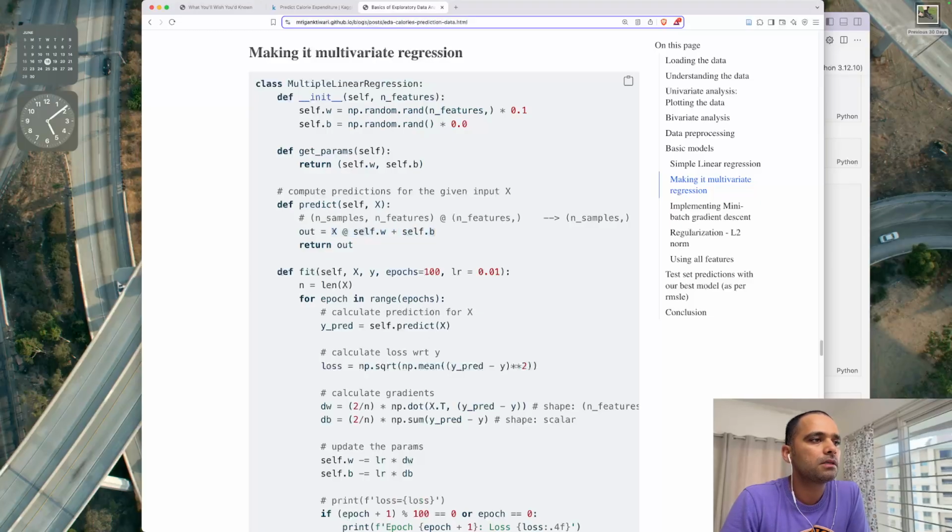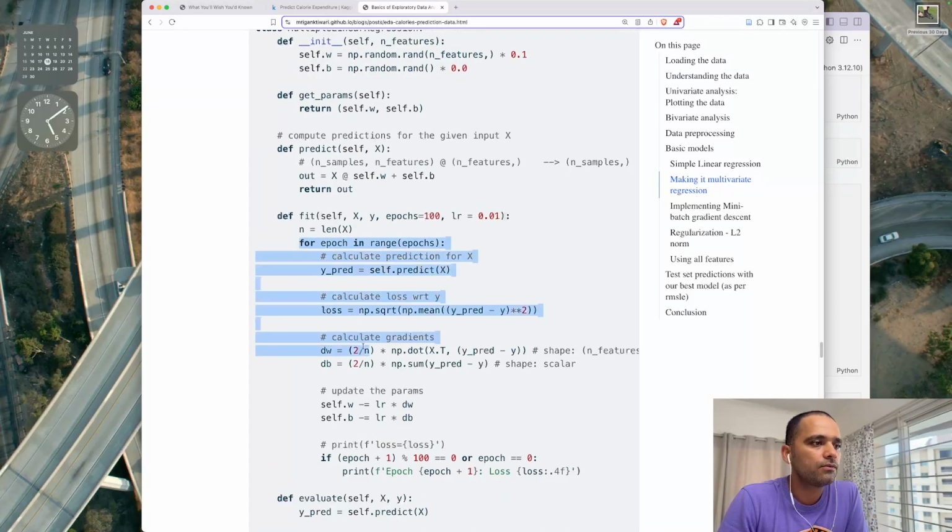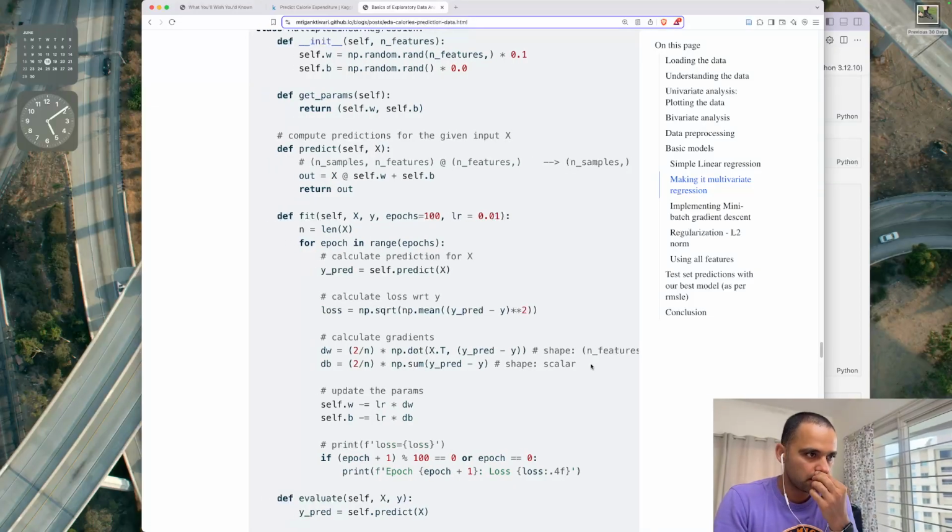This would be a matrix multiplication of x with self dot w. So each row will get multiplied. We'll do a dot multiplication with the entire w vector and then add the bias. The fit here would look very similar except the gradient calculation. So when I show the derivation of gradients for backpropagation, I'll show both cases, the simple one using one feature and multiple features. So we'll see how np dot of x transpose and the error gives dw.